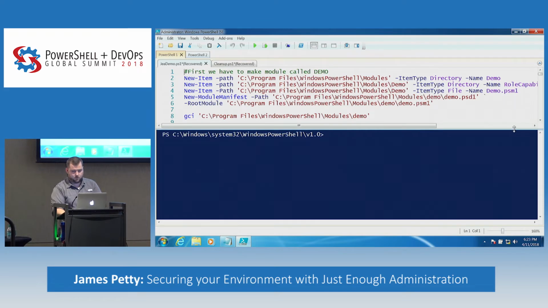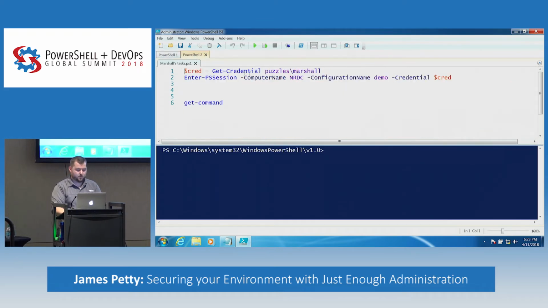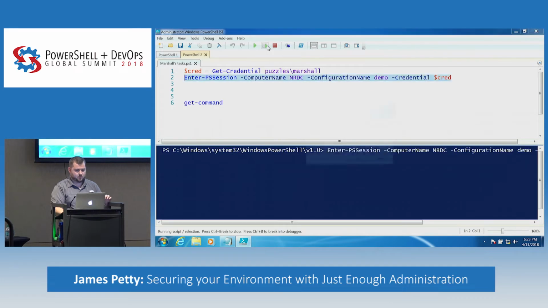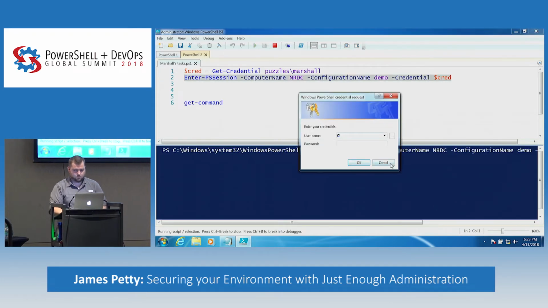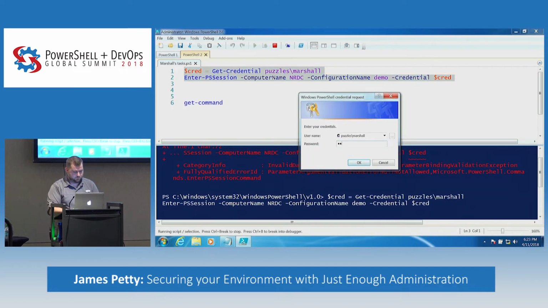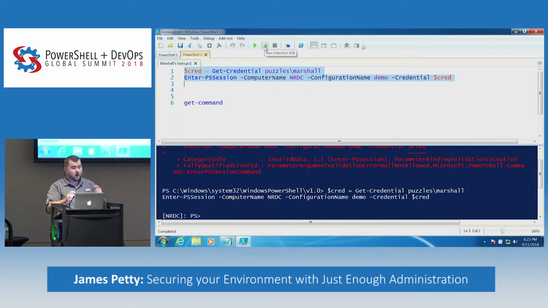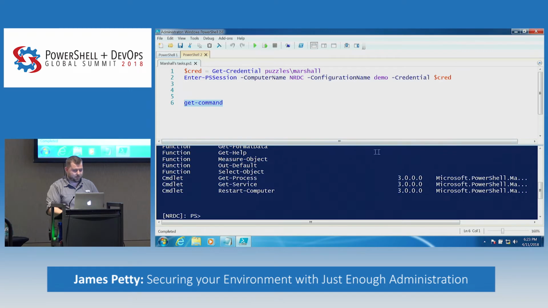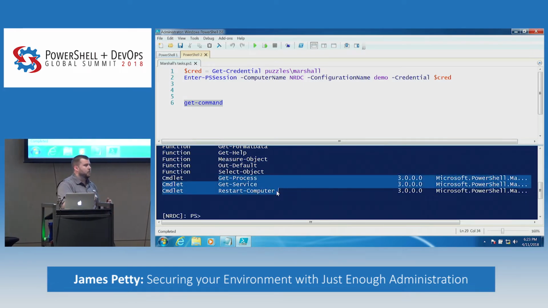Okay, where were we? I'm going to log in over here again, since I got kicked out of my session. Now if I run the get command, I can see that I have Get-Process, Get-Service, and Restart-Computer. So now my help desk can do the simplistic stuff. Once they get the gist of this, they're like, oh, I can fix problems.